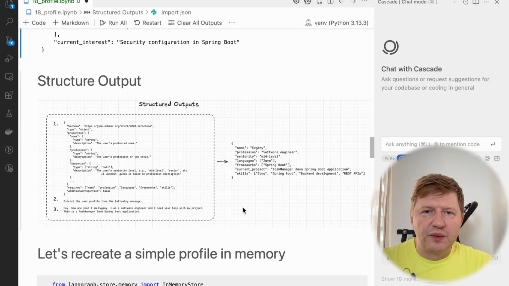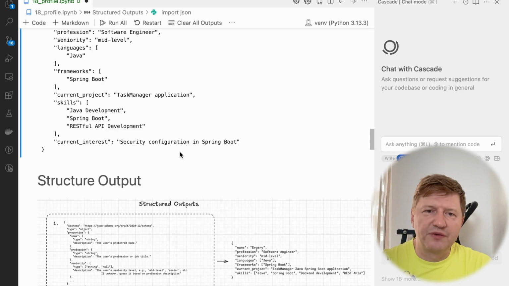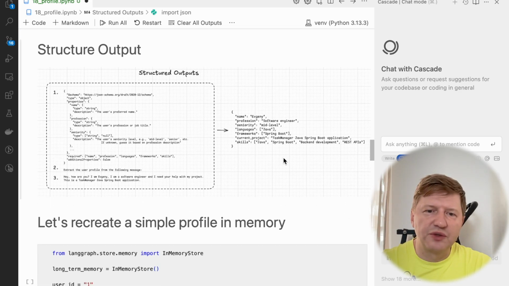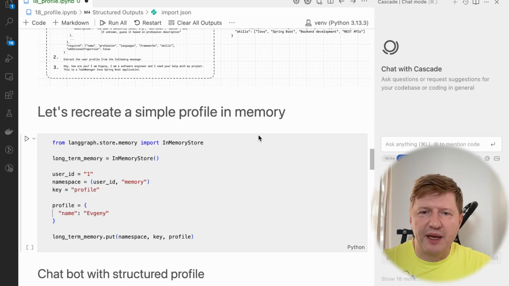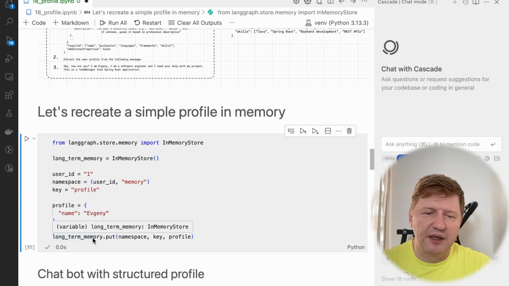All right, so we have all the pieces that we need in place already. We understand how to extract the information from the conversation, and we know how to store it. Let's try to update our chatbot. As a first step, let's create a profile memory. This profile is only about the name, so it contains Evgeny, my name, and that's it. I'm defining a user ID 1, and we have a namespace and the key profile, and the profile itself contains only the name Evgeny. We are saving this into the long-term memory that we are going to reuse in our chatbot.